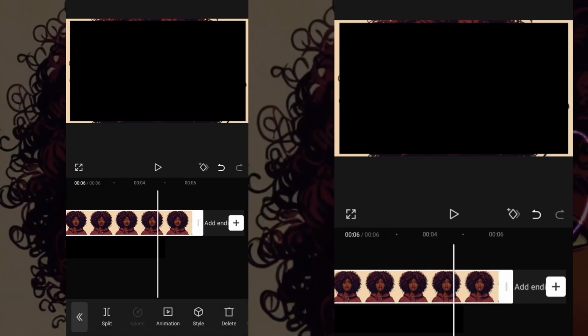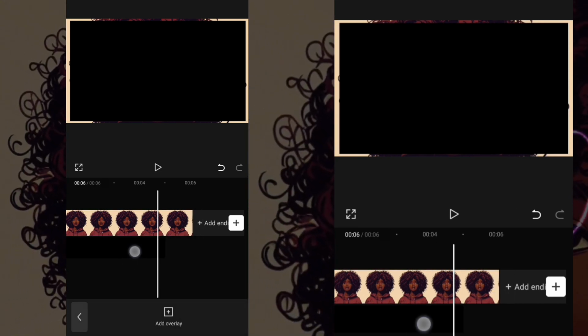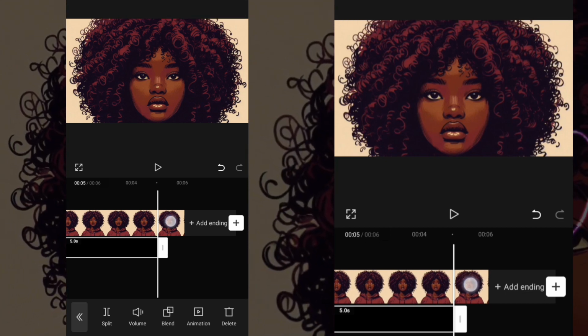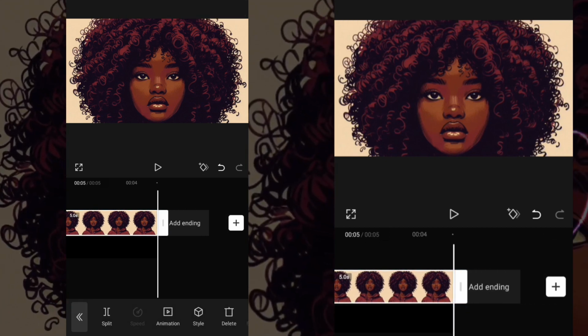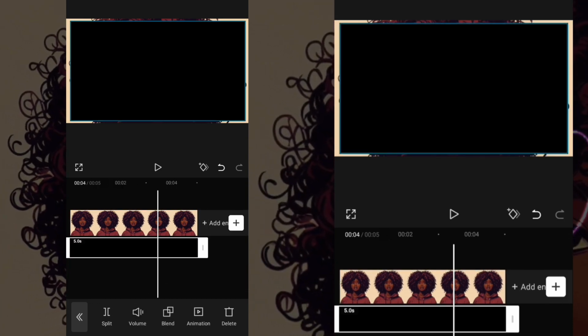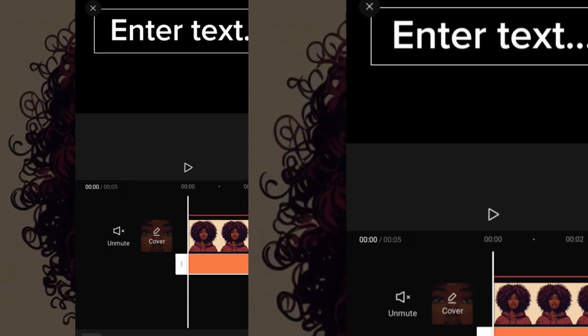Once you're done adjusting your background video, go ahead and click on overlay, click on the stock video that we added and adjust it according to the size of the screen or the dimensions that you want. Once you're done with that, you're going to go back and click on text and add the text that you want.